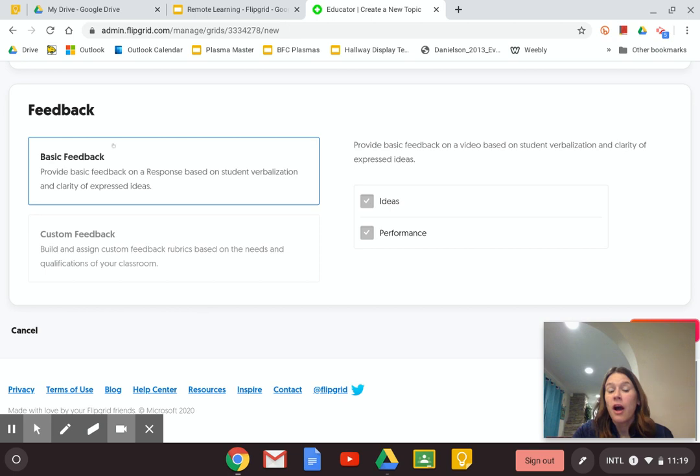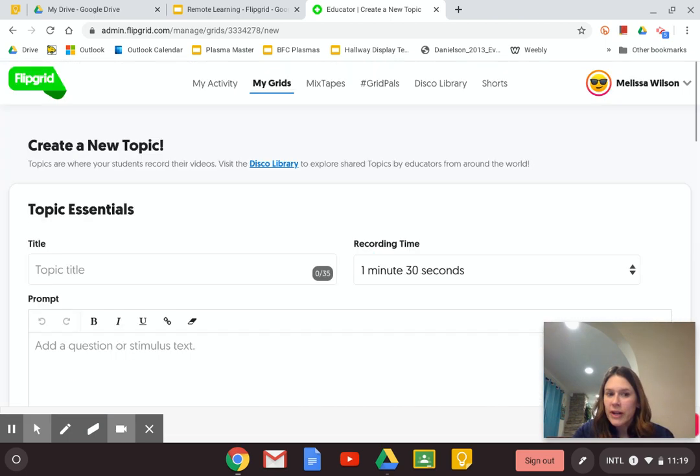And then from there, an option for feedback. You can create a rubric that you use for all of your students, or you can just use the basic feedback option. And I'll show you how that works in a minute. But again, this creating new topic piece is probably the most important element when it comes to designing how you're having your students engage with Flipgrid. Again, if you have any questions about it, please feel free to reach out, and you can always go back and edit the topic after you've created it as well.